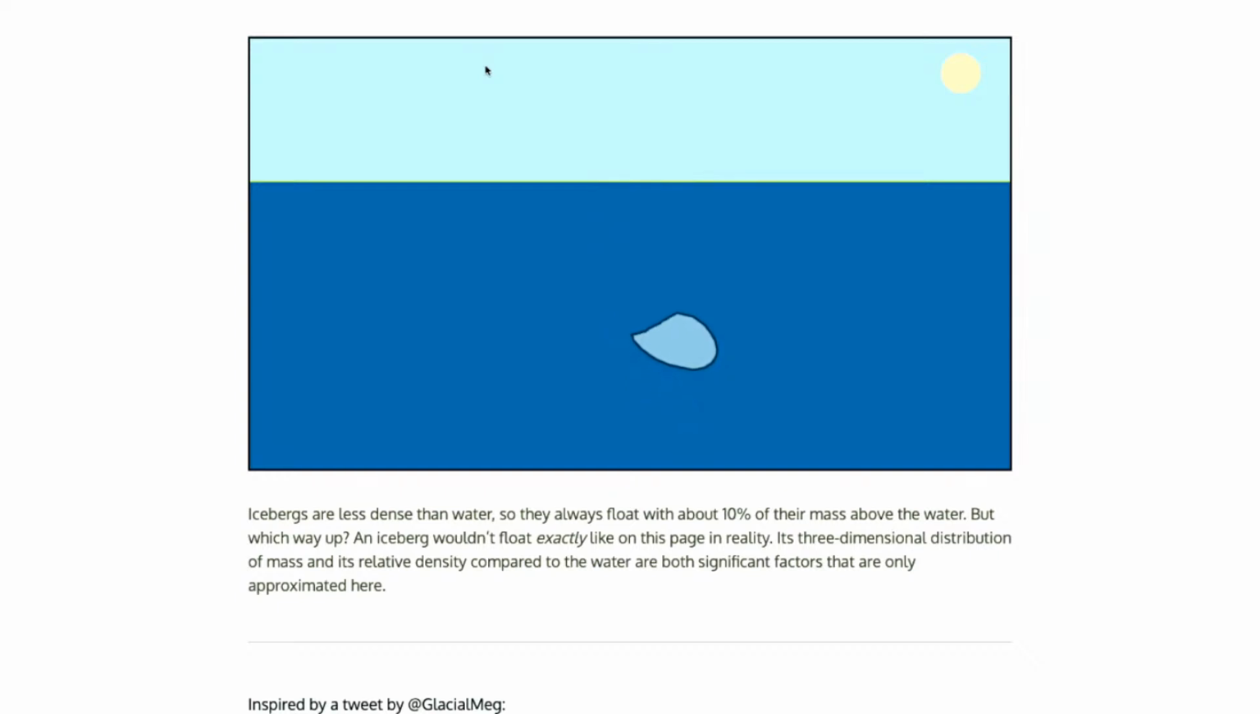But it did splash. And then when it comes back up, icebergs always, their density is similar enough to water that they're going to float with about 90% underwater and about 10% above. But if you make a long, skinny iceberg, it's not going to float long and skinny. It's going to float sideways because that's more stable.